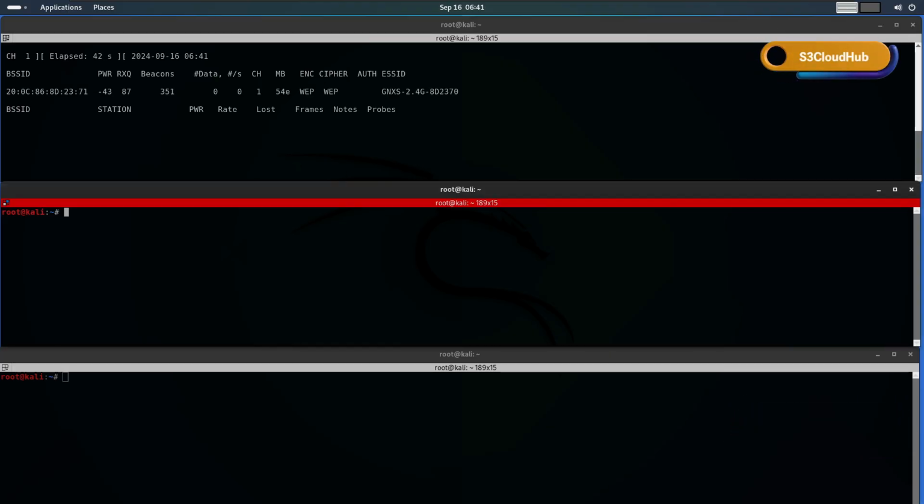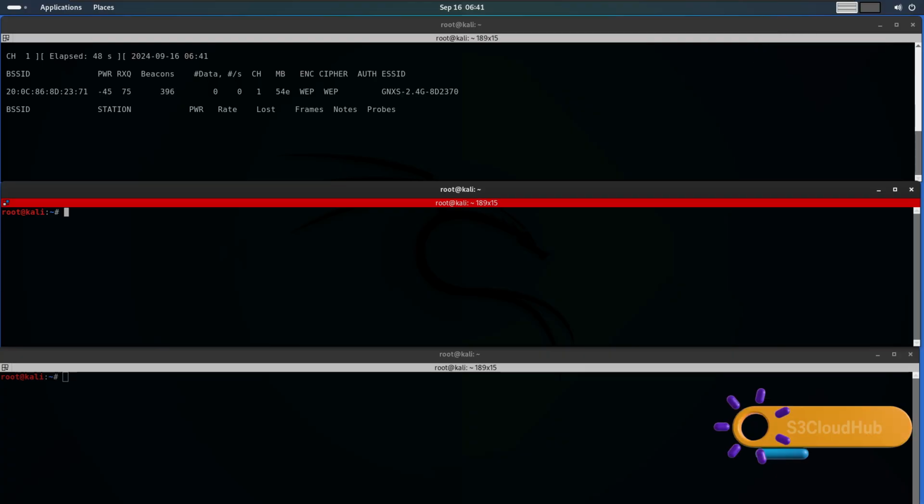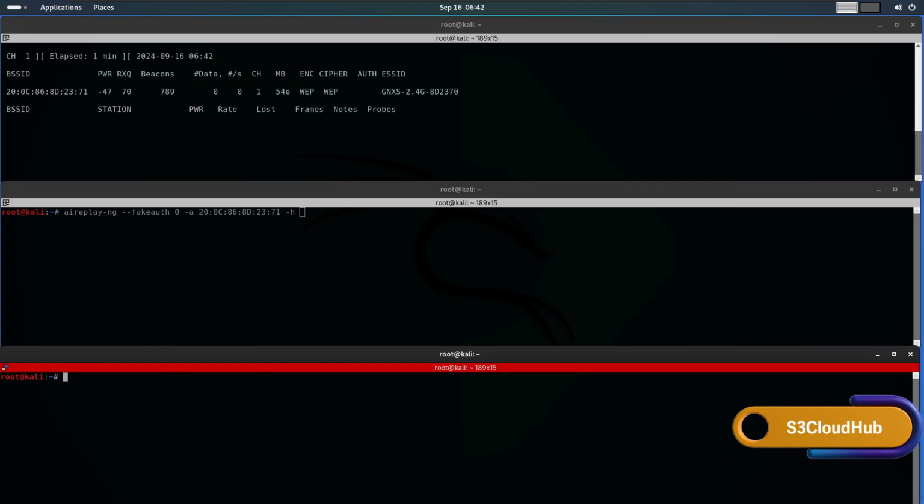As you can see, the data is increasing very slowly, so we need to speed things up. To associate, we will be using aireplay-ng with the fake authentication attack. aireplay-ng --fakeauth, put 0 for do only once, -a target network's MAC address, and -h my wireless adapter's MAC address.